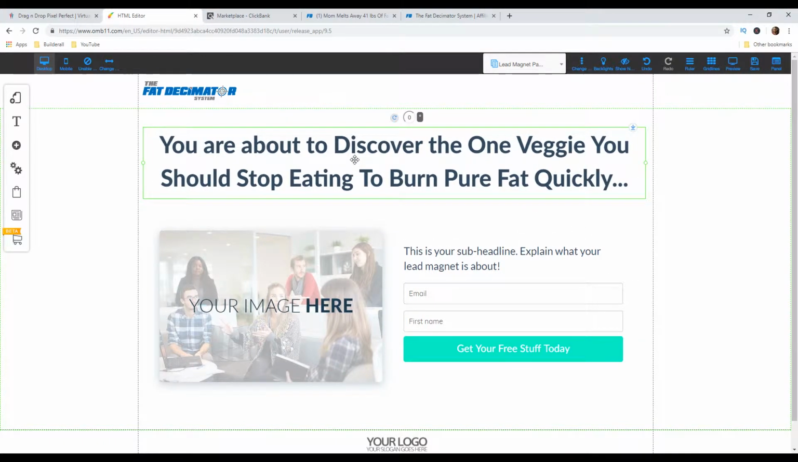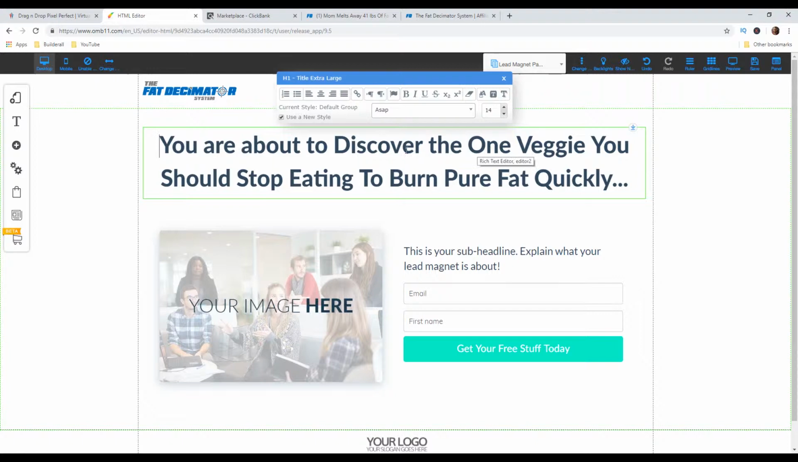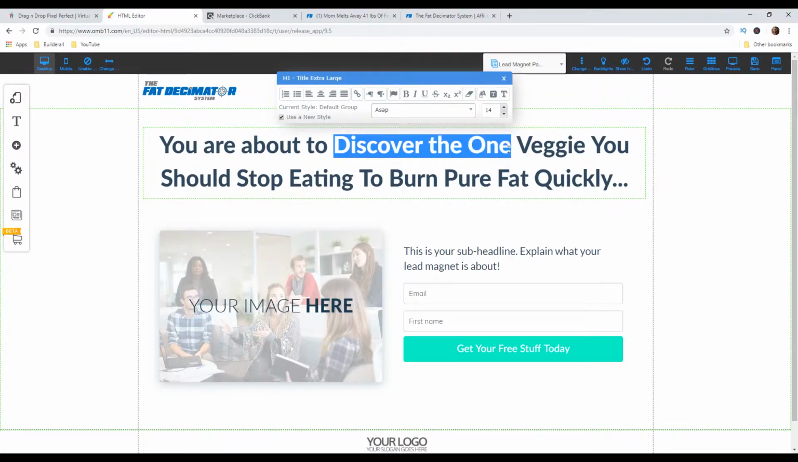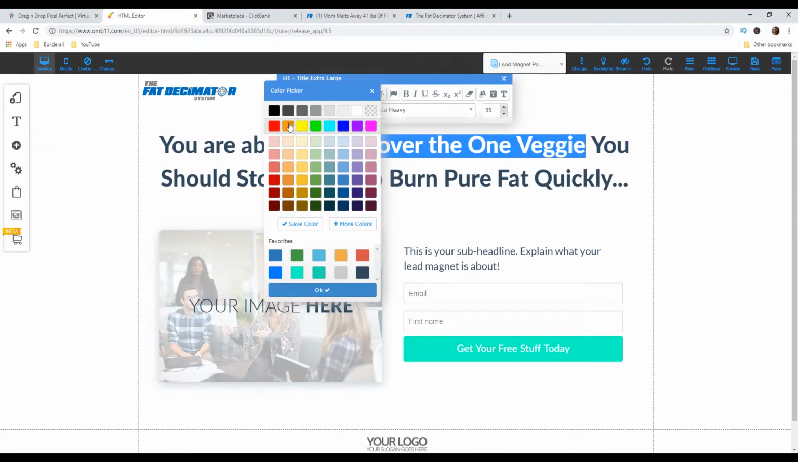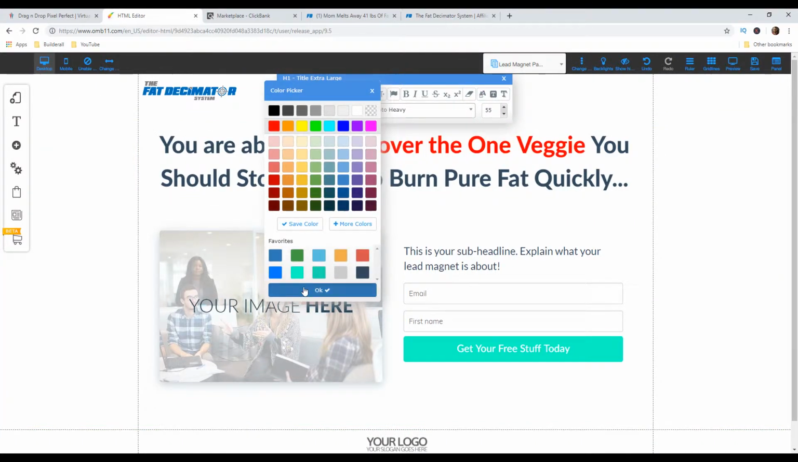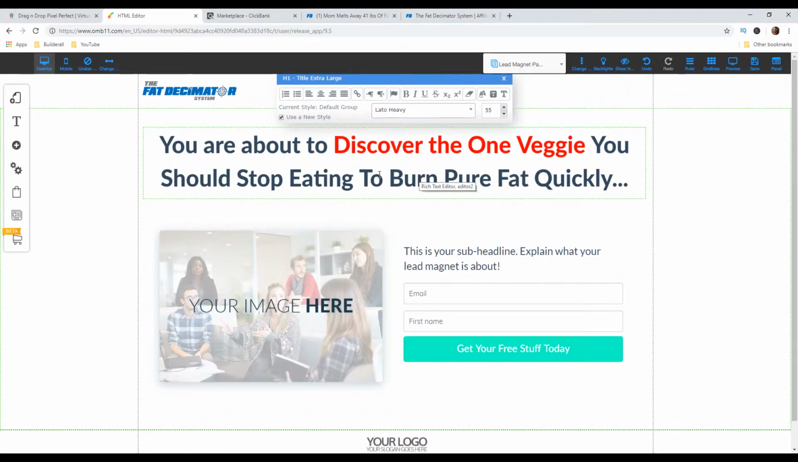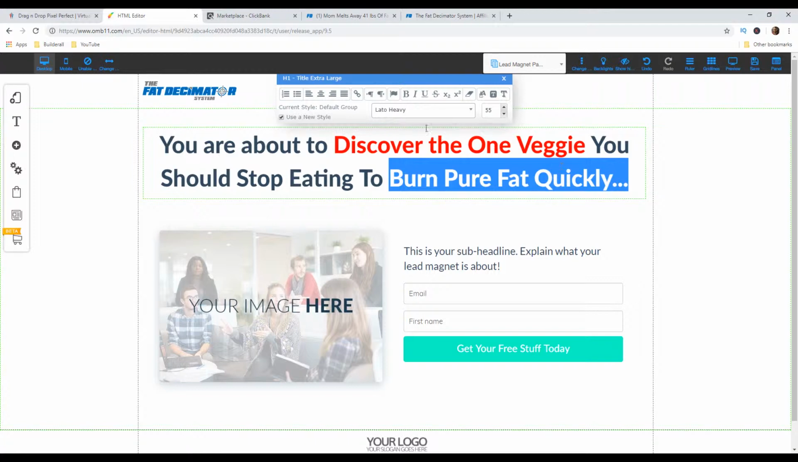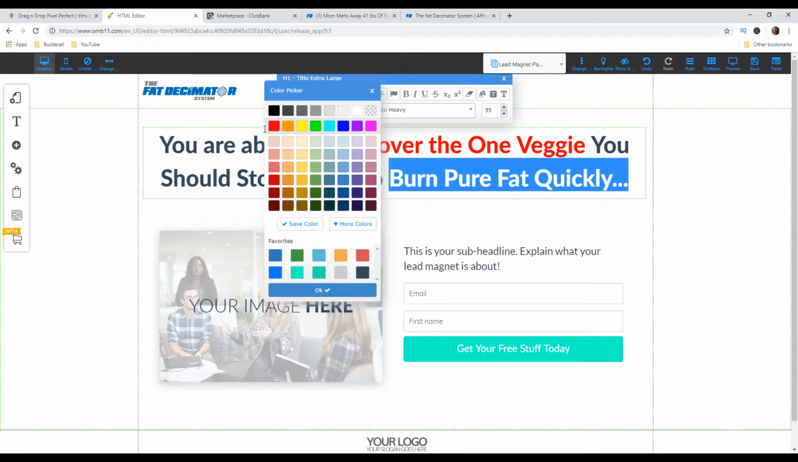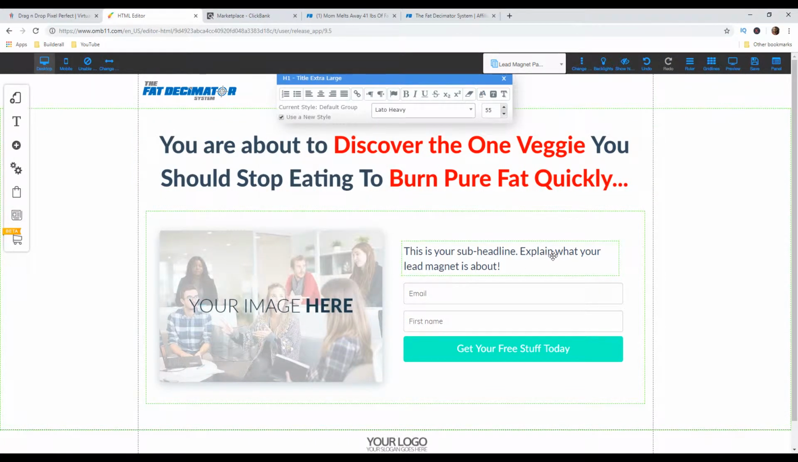Also, I'm going to change some of the text right here. So for example, discover the one veggie. I'm going to highlight it and change it to red. Okay. And also burn pure fat quickly. We can do it as well. Red. Okay. So now we have our title ready.